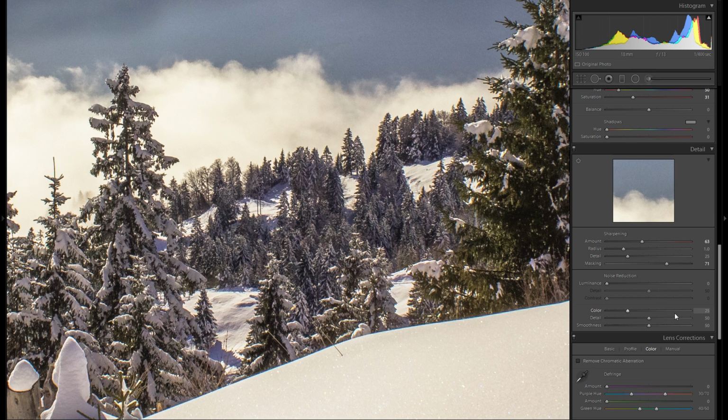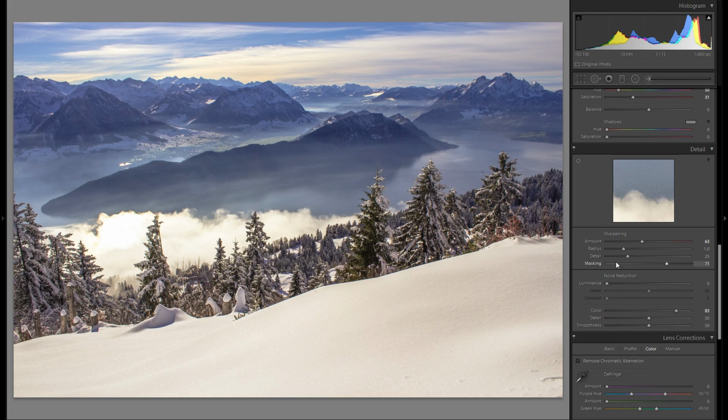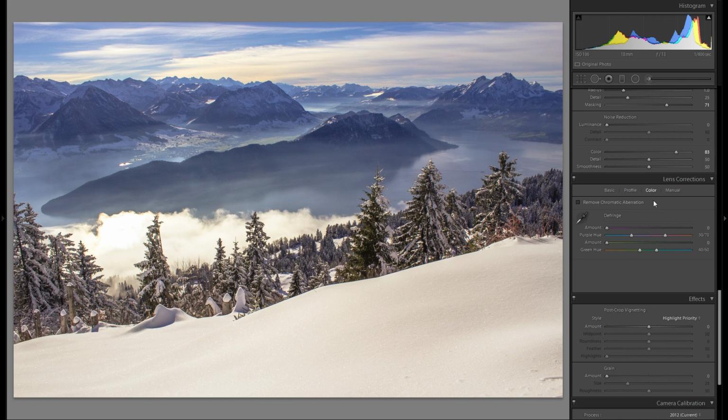You probably really have to watch it on a pretty big screen and in HD to see the difference, but once again, here's before and here's after. Looks so much cleaner, especially if you print your work. Then the end of the global adjustments is near.